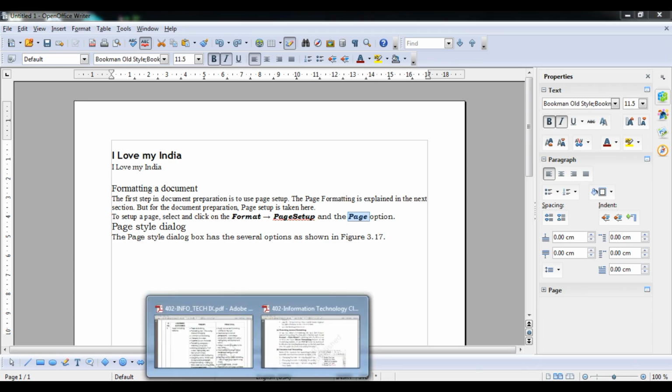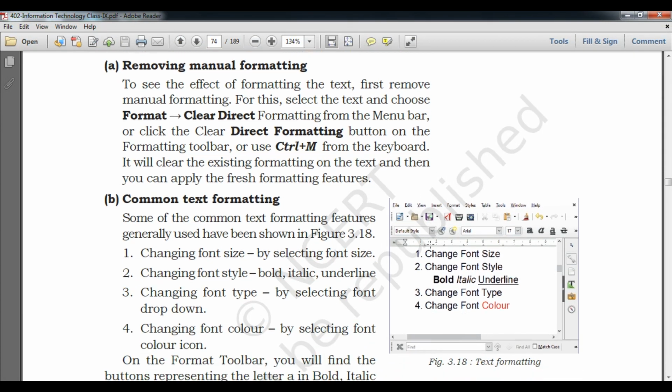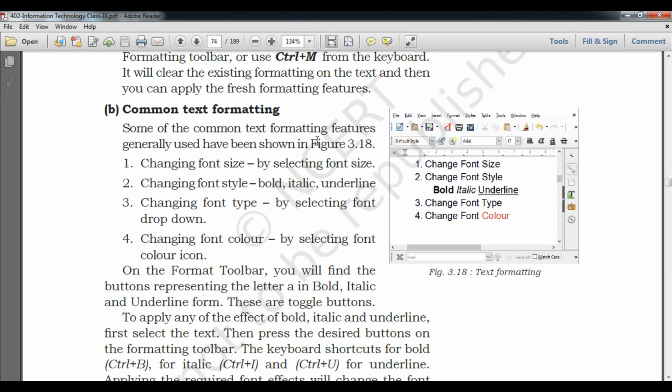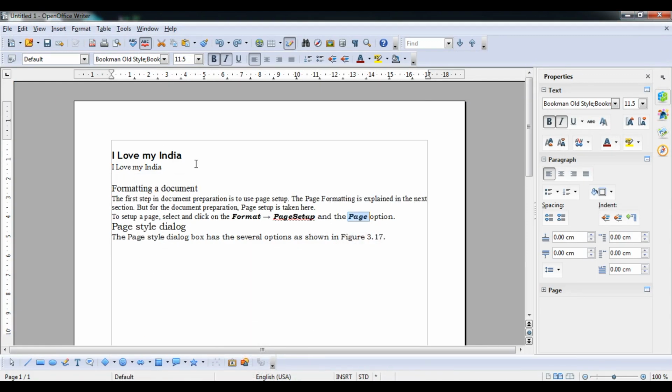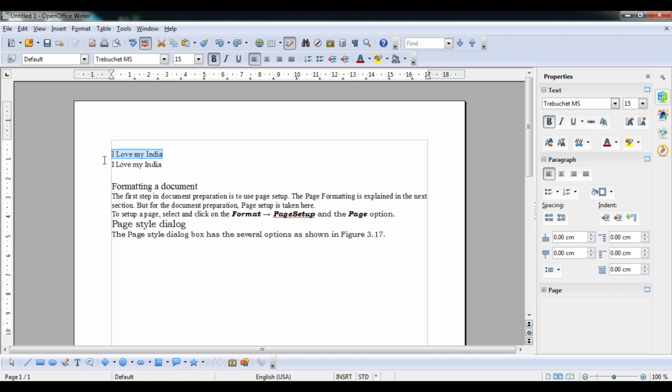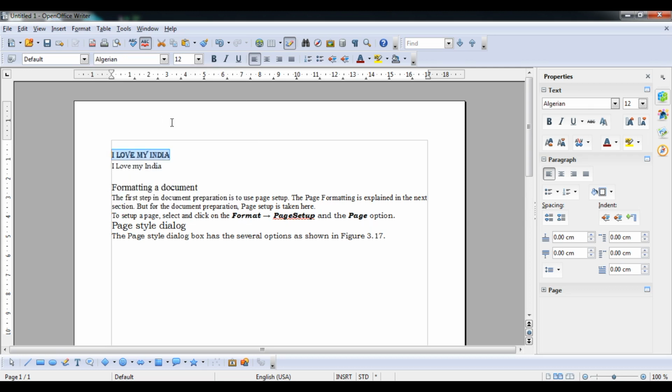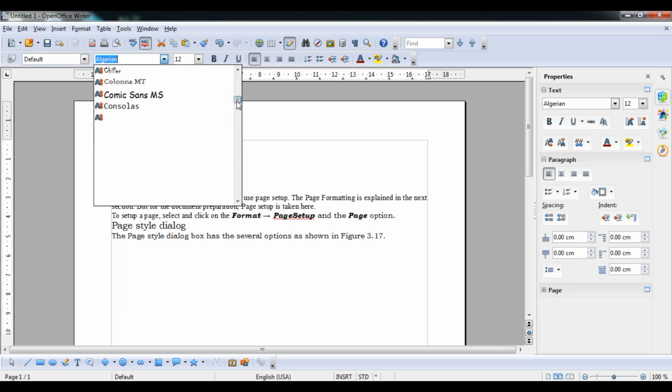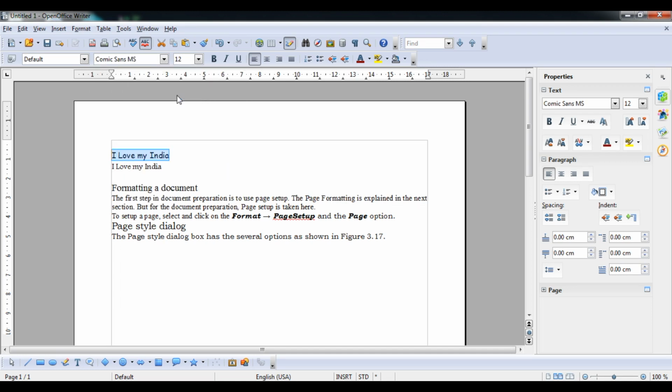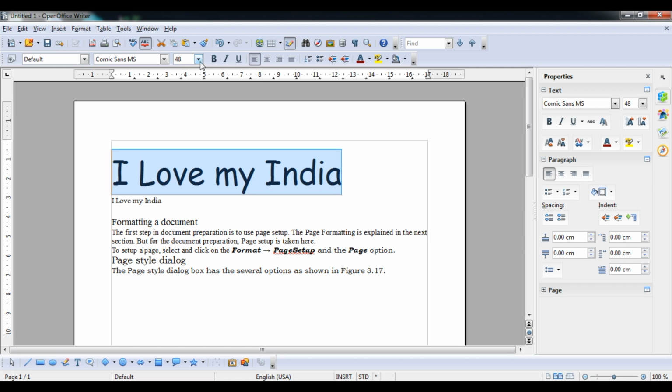Now we will talk about the next thing, that is common text formatting, like changing font style, changing font size, and changing font color. As I explained, whenever you want to use a common formatting style, for example, we have to select the text first, and then we can change its writing style. You can see that the writing style has changed. Any style of your choice you can use. The second thing is size. You can change the size of that text by using the drop down menu.